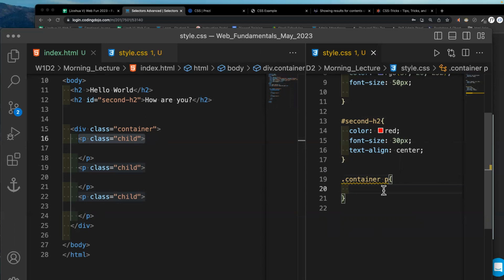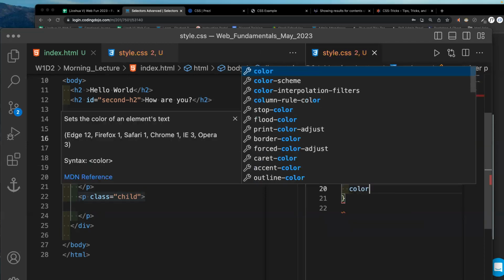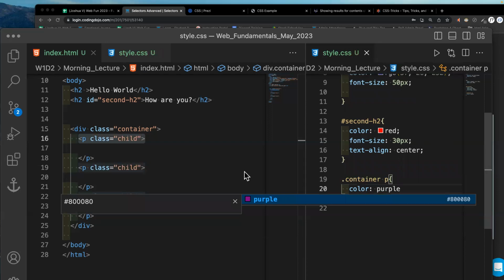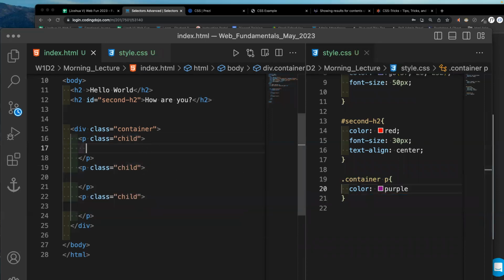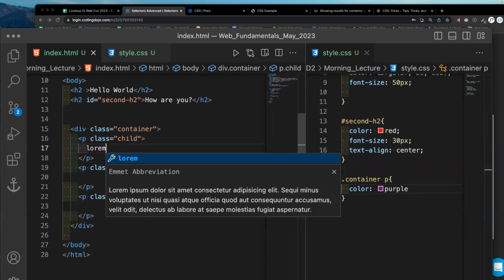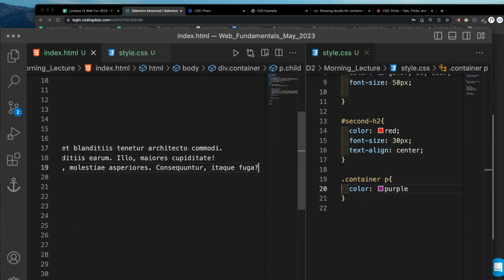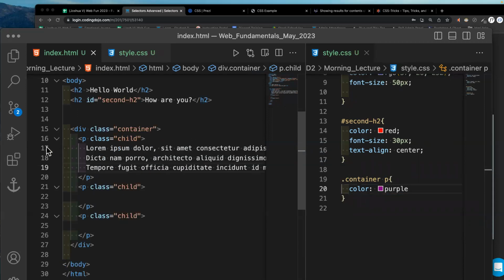Okay, so I'm going to make these P tags color purple, all right? We want purple text. So I'm going to say lorem times 3. Let's copy this text into each of our P tags.